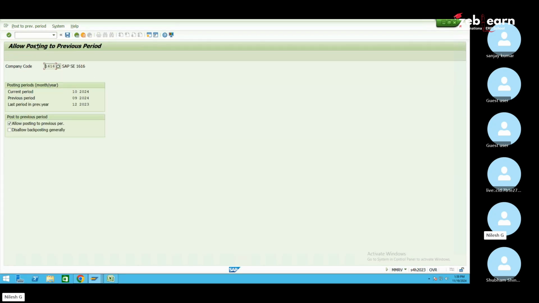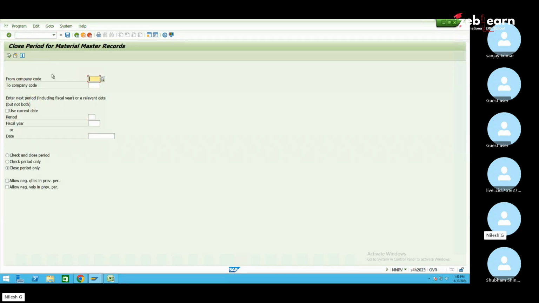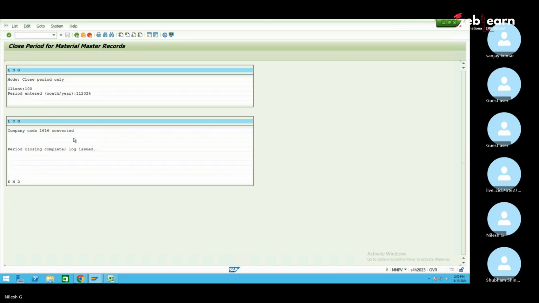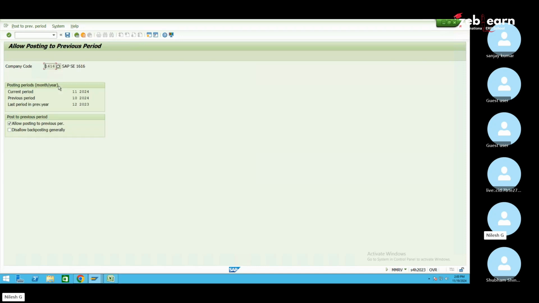So see, there is 10. So go to MMPV. Okay, 1616, 11 and 2024. Right, execute. Now if you check MMRV, enter, you can see the current period is 11.